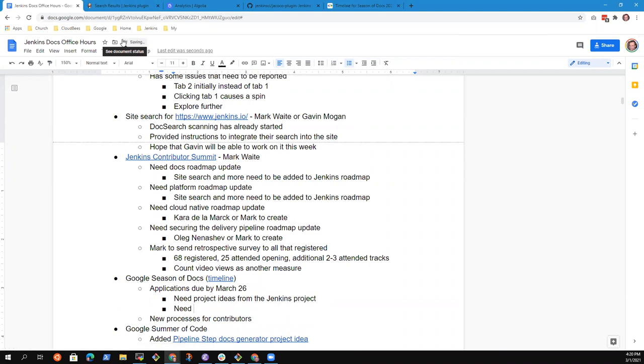And in terms of, we need to assure that we can process the funds from Google Season of Docs. Oh yeah. It's different this year in that they're having the organization, i.e. the Jenkins Project, pay the writer instead of having Google pay the writer. I remember that. Yeah. Okay.